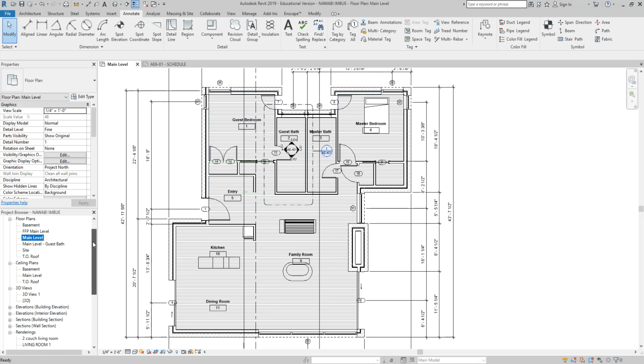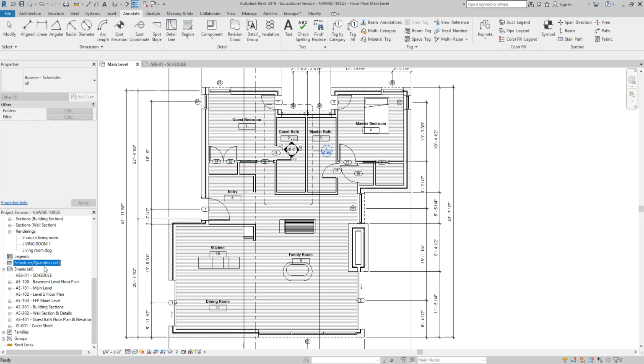Now what I'm going to do is down here, do you guys see that there is a schedule menu? Okay, and it's in our project browser. It's where all of our views would typically be. But you can see that there's no plus sign here because we haven't added any schedules yet. So the first thing that I'd like you guys to do is right click on that, and we're going to do new schedule or quantities.